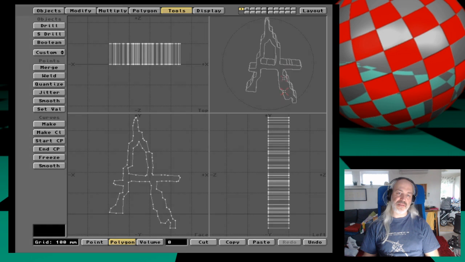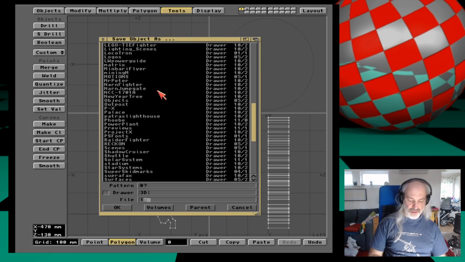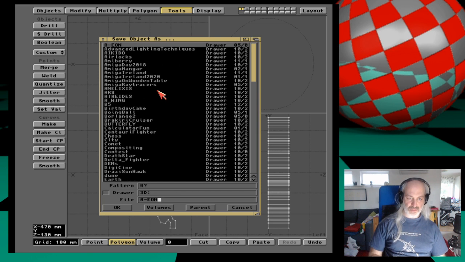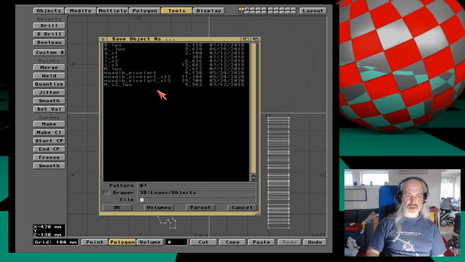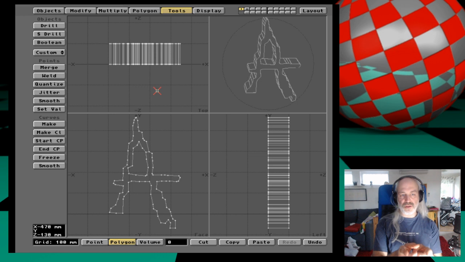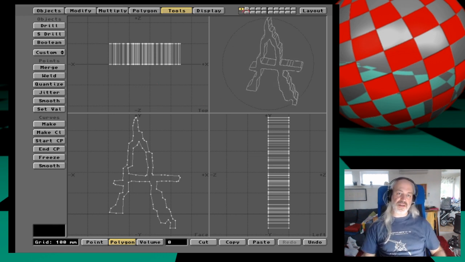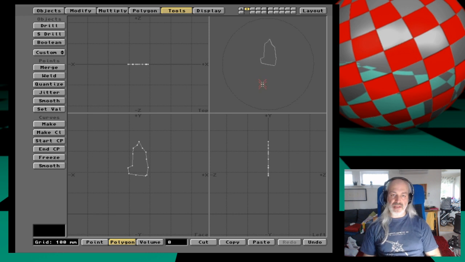So if I save this logo, in objects, and say Amiga pixel art, it's only this layer that's going to be saved. If I want to save this layer too, then I have to shift select it. So now I have 2 layers. If I save now, both layers are going to be saved as one object. The second layer is not needed once you have performed your drilling, so I can delete it or just leave it there.